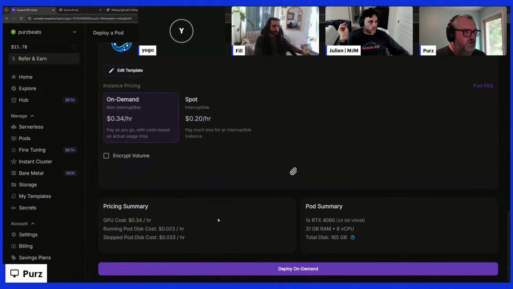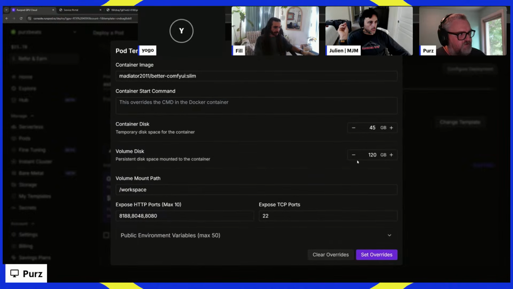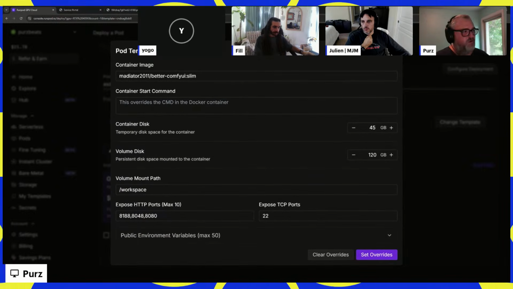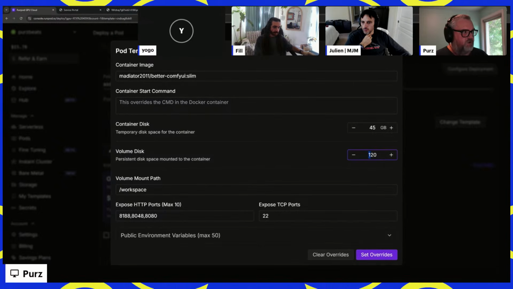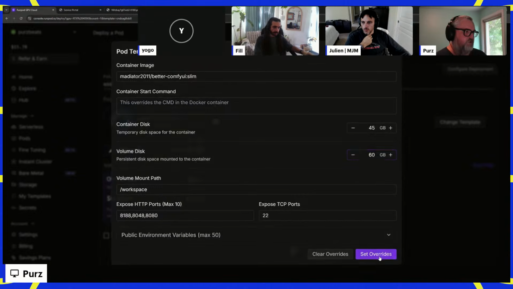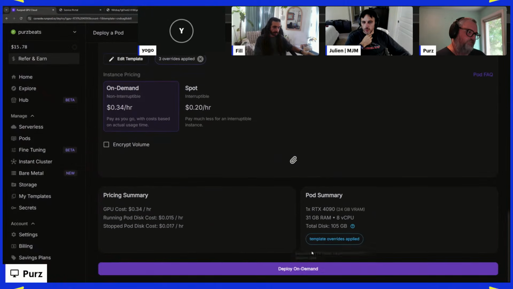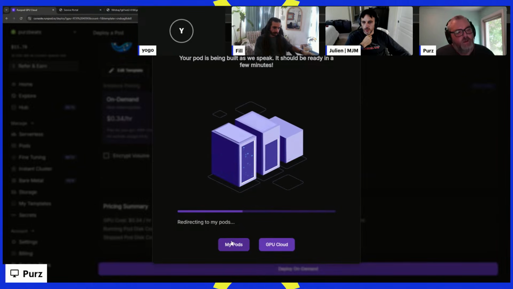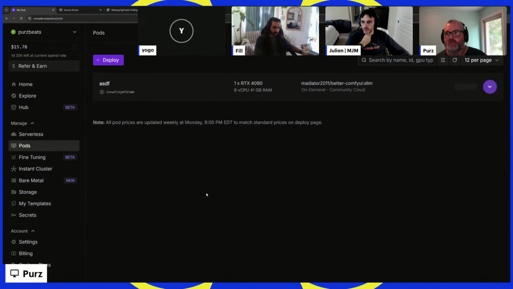Better Comfy slim. And another thing you can do is edit the template and see how much disk space it needs. For what we're doing today, we don't really need this much. So I'm going to change this to like 60 gigs of volume disk. And that's what you explained one time, between what's going to stay after the session and what's just used during the time, right? Yeah, the volume disk is persistent.